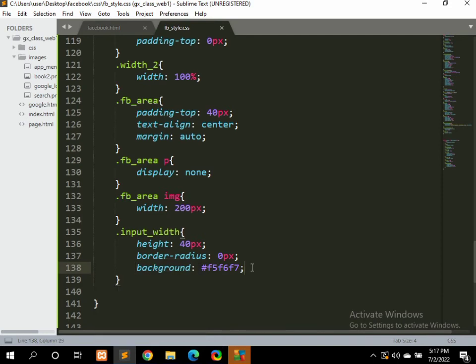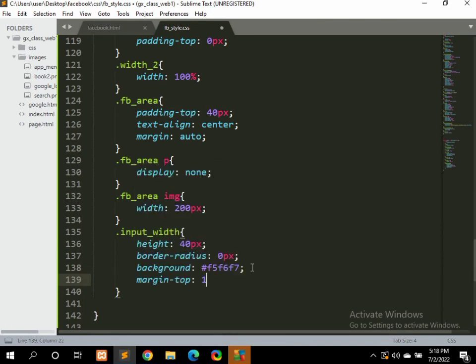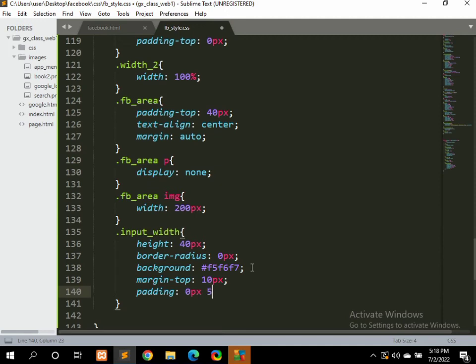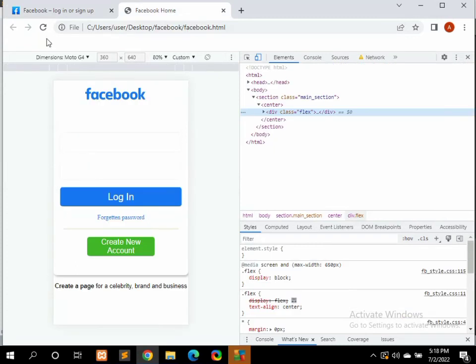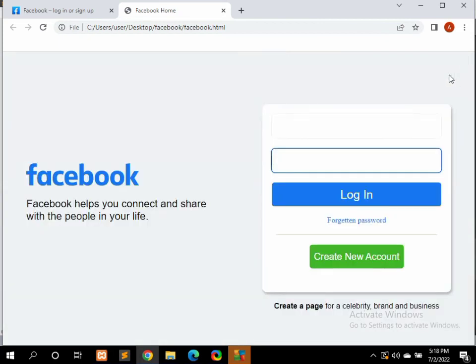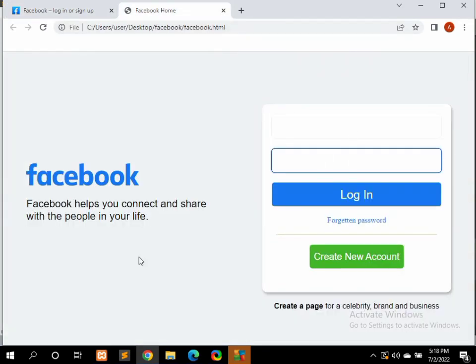Another thing we're gonna do is margin top, let's say 10 pixel. Then padding 0 pixel top and bottom, then 5 pixel for the left and the right. Okay, so that's it. Let's refresh. Okay, we are getting there, so far so good. You notice that there's nothing inside our input. There's no text inside, but in the one of Facebook, there's text inside, this placeholder. So let's add a placeholder to our input to bring life to the input.